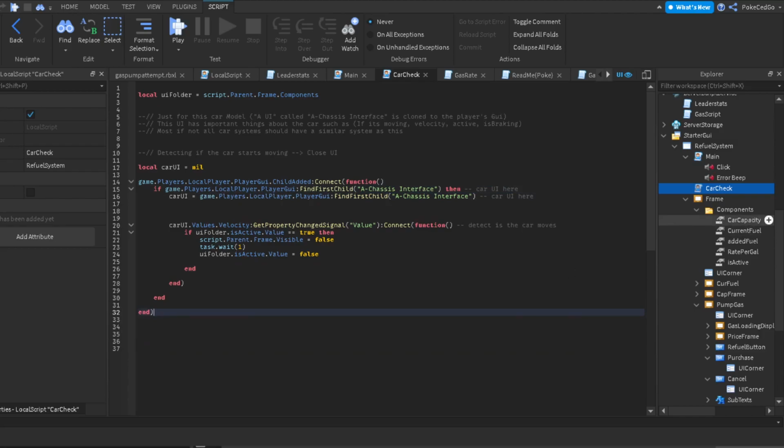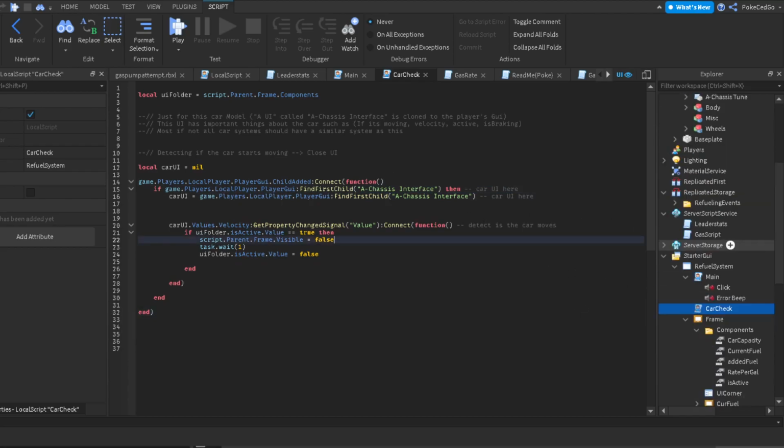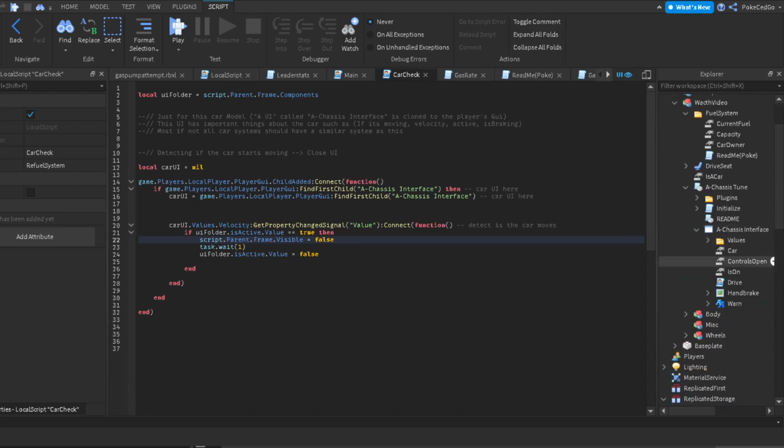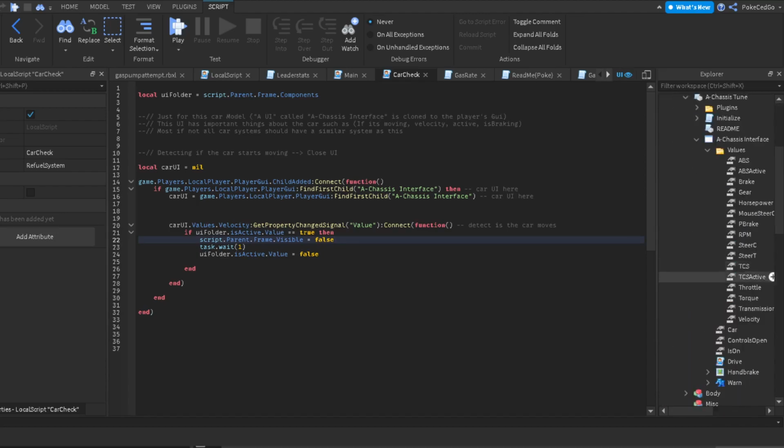The way this specific car works is it actually has a bunch of components right here. So this thing is being cloned. It has a thing called a values folder, which has a bunch of things. I'm using the velocity, not velocity value. Where is it?